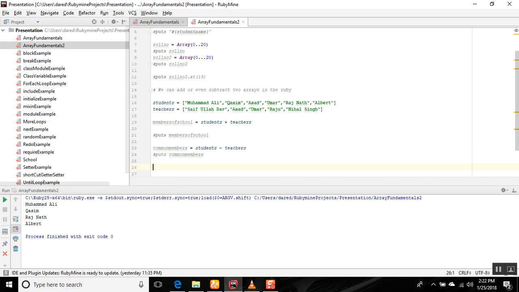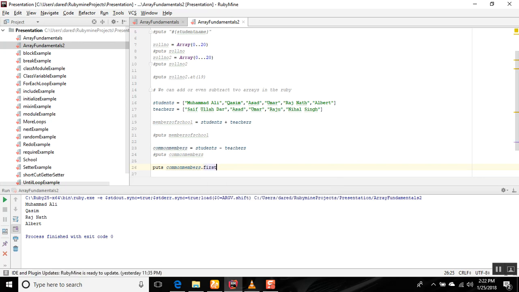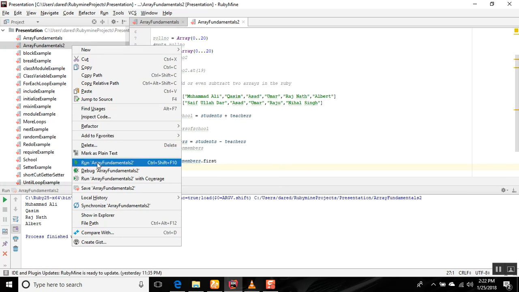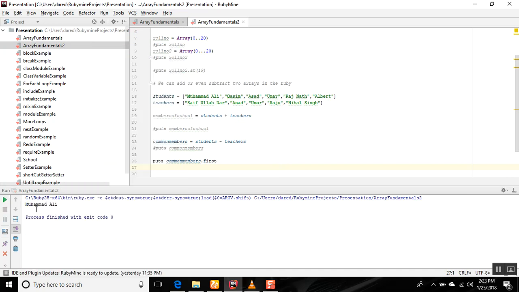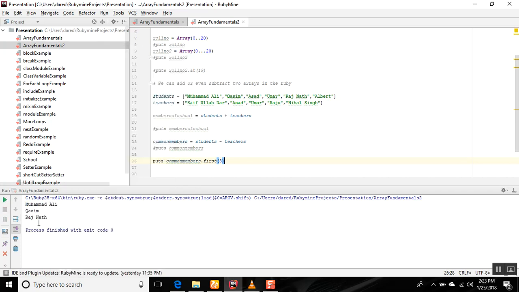Similarly, if we want to display the first member, just use first and run this program again. Then you can see that the first name is Muhammad Ali, and if you want to show the first three members, you just need to add 3 here. Then it will show the first 3 members, Muhammad Ali, Qasim and Rajnath. Oh my god, where is that?